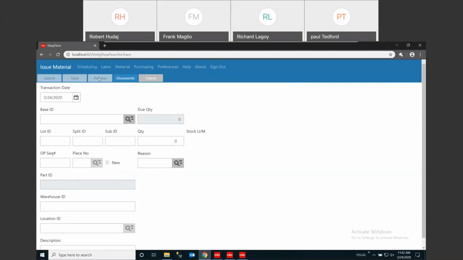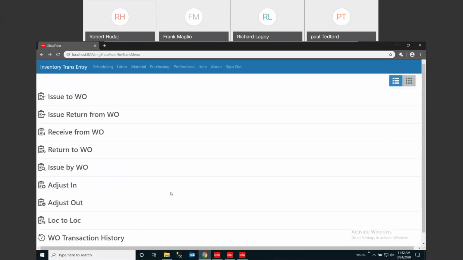You can also look at pictures, which you could never do, for example, in BTS. And of course, if you're a company that requires lot trace information, you can see that here as well. So these are some of the transactions that you can use.